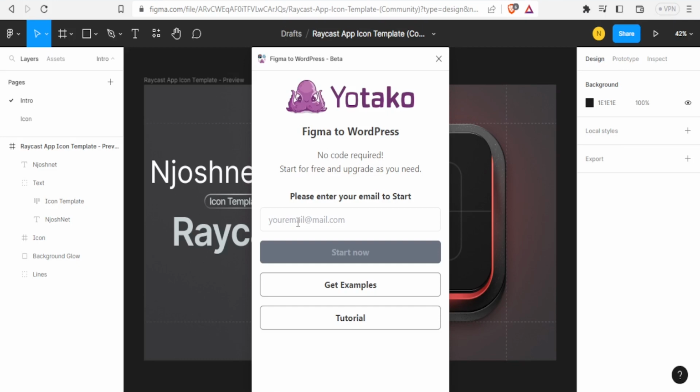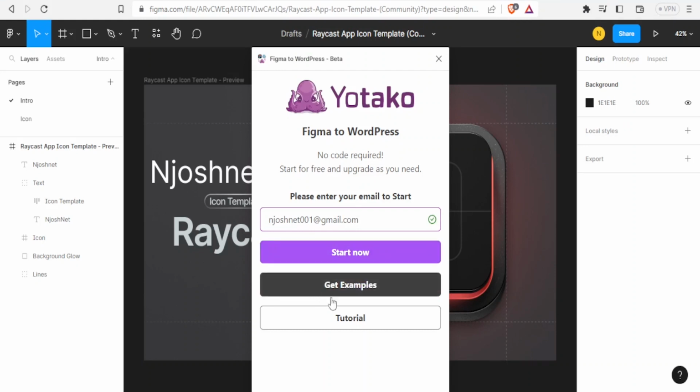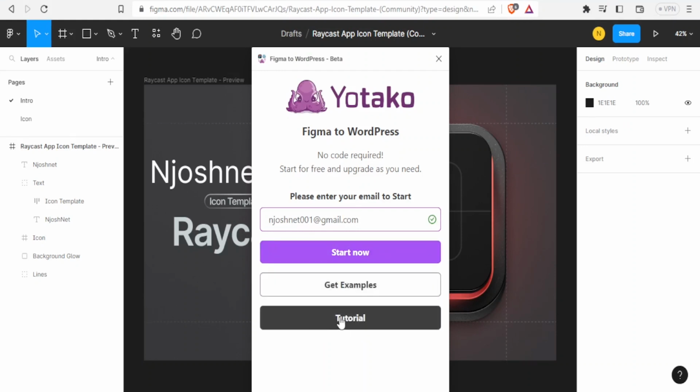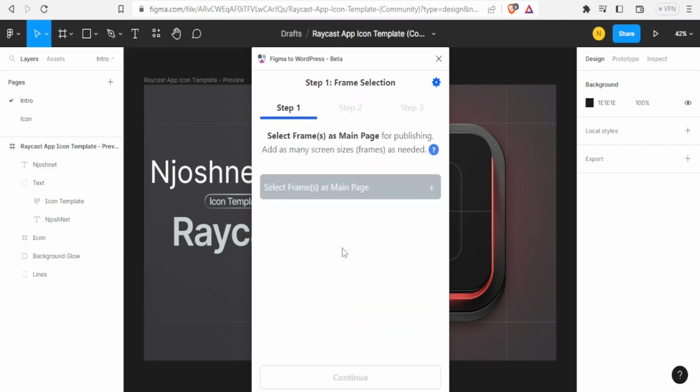So you enter the email here that you used for WordPress, and after entering that email, you click on Start Now. You can also get examples, and then of course you can watch tutorials if you need to, but this is going to explain the same. So after that email, you click on Start Now, and then now you notice here you have steps to complete.